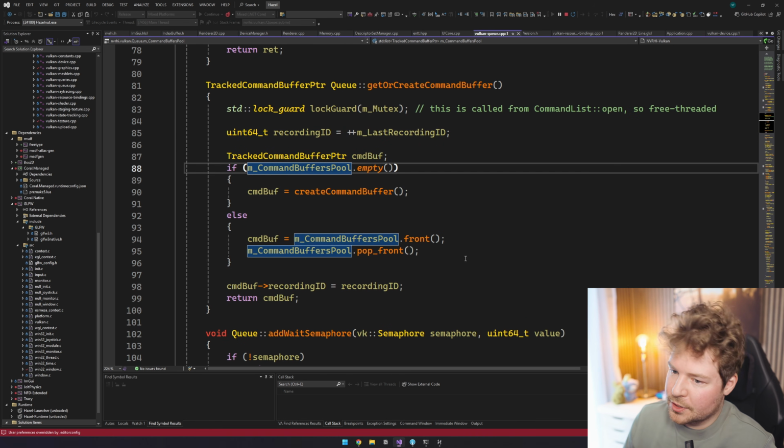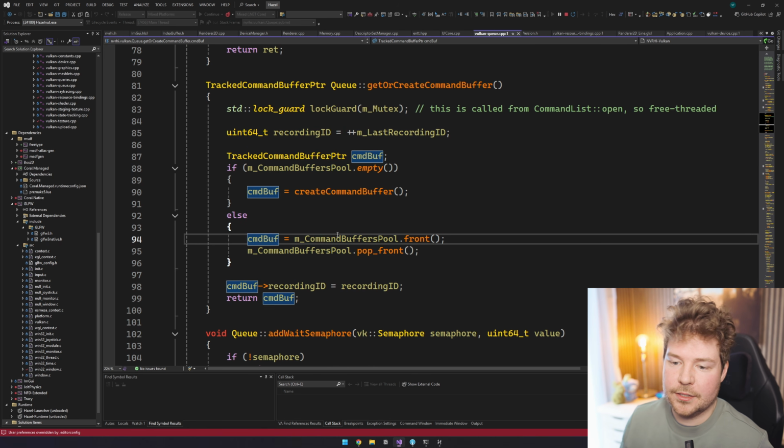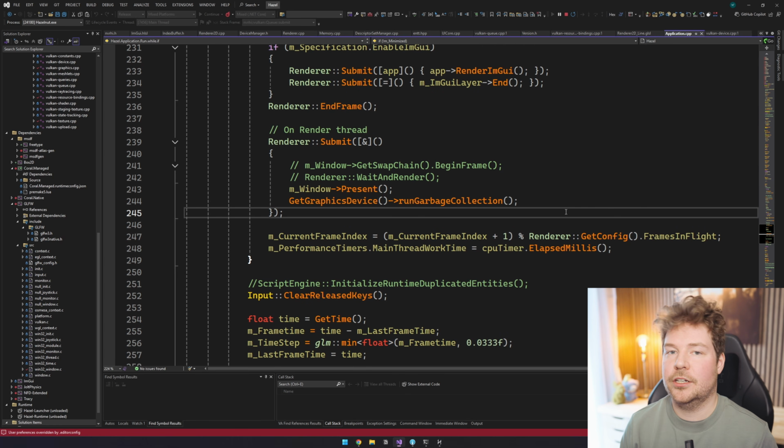Whereas if the command buffers pool is not empty because you've called run garbage collection, then it will actually go through and use one of the existing ones that have been retired via the run garbage collection command. So those are the two main big things. Other than that, it's been pretty smooth sailing.